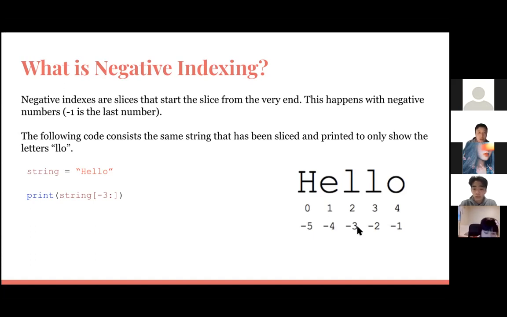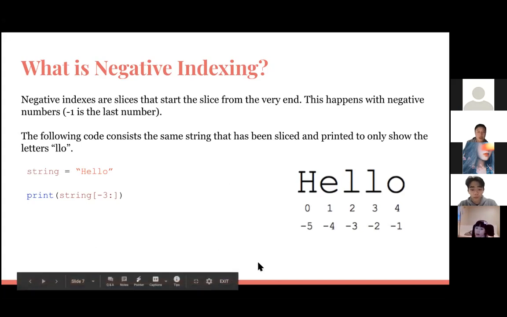So this is just another example. And usually I don't think negative indexing is too common in programming, because it's much easier to use positive numbers, as it's much clearer. But if you do find yourself in a position where you have to use negative indexing, you do have the option to do that.